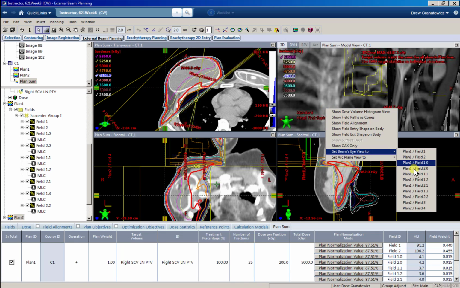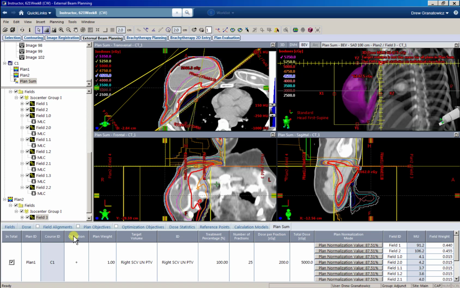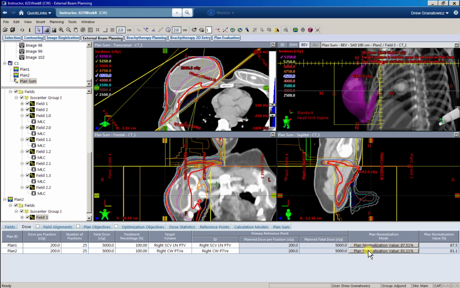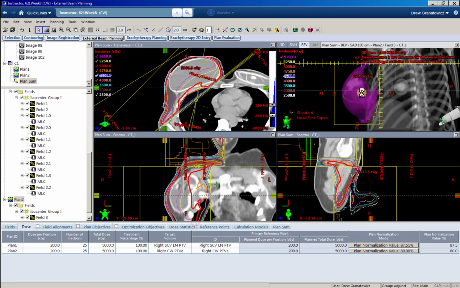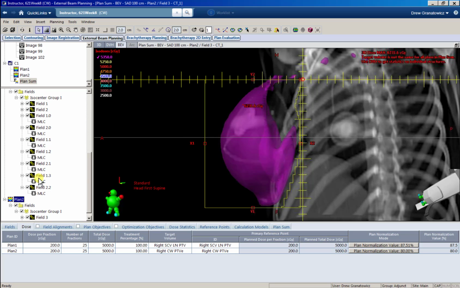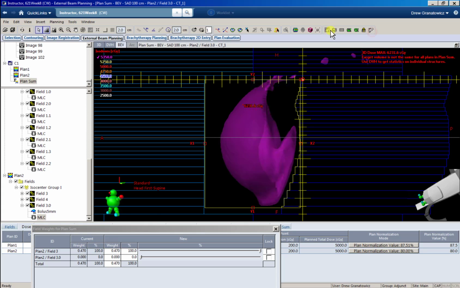If we look at our beam's eye view, I don't know. It's always good to get as best coverage as you can, right? So we can maybe do a little bit better than what we're doing. Let's start with 80. I think we can still get rid of all that 107. All right, just like any other plan, we start cranking away our field and fields.